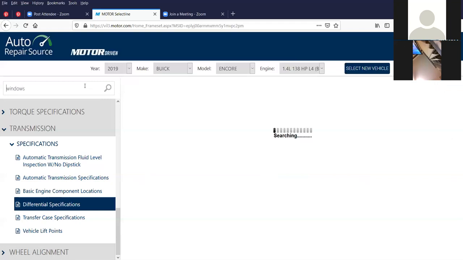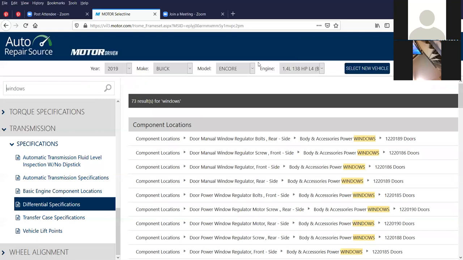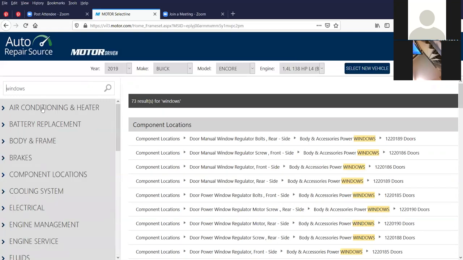So this is just a search under the Buick Encore. And I just did a simple search. If what I'm looking for doesn't fall in any of these categories, like air conditioning and battery and body and frame and brakes, you could just do a word search. And that's what I did.